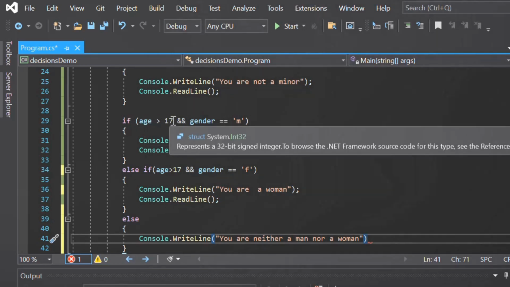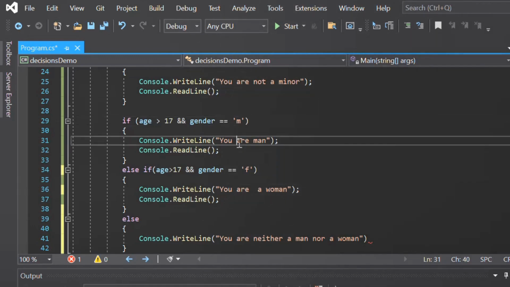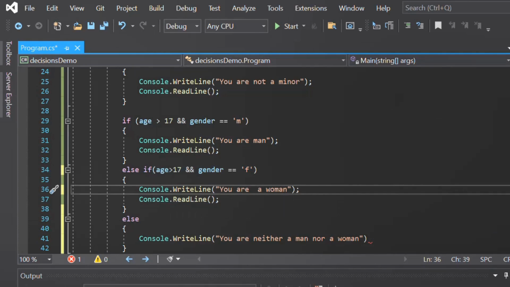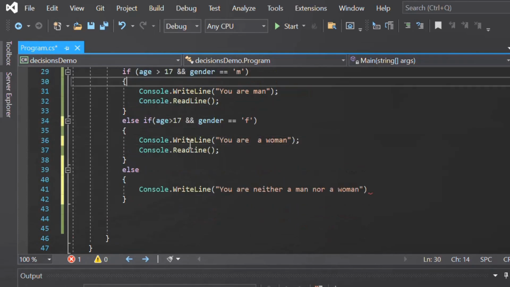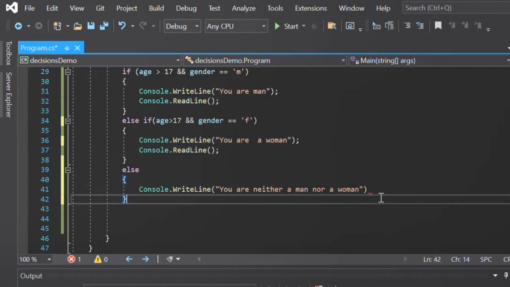Okay, so here is the logic of what we've just done. So if age is greater than 17 and gender is M, then this person is a man. But if not, it checks again if the age is above 17 and the gender is F. And if this condition is true, then this individual is a woman. But if both these conditions turn out to be false, then the person is neither a man nor a woman.